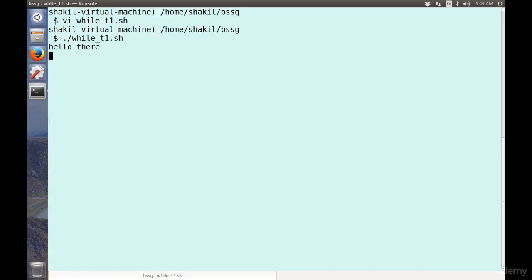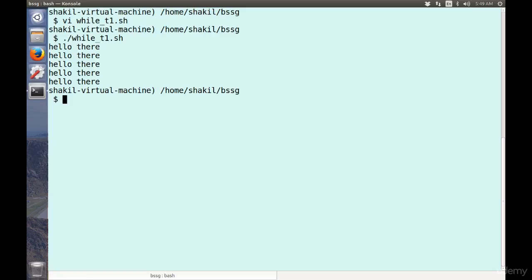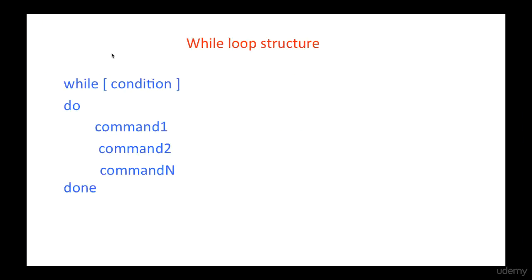If I run this now, you see it will print hello there, pausing for 1 second each time, for 5 times, and it exited. So after 5 times the statement is no more true. So that's very simple.